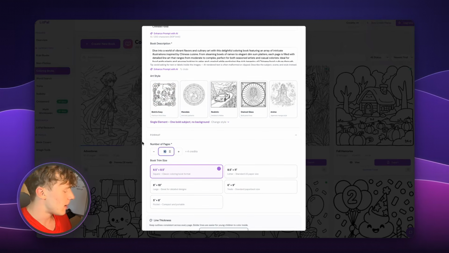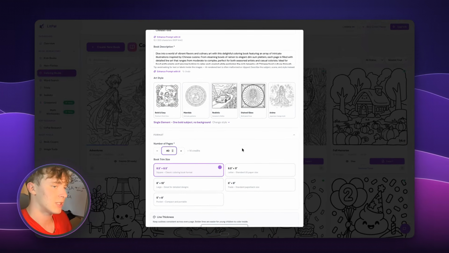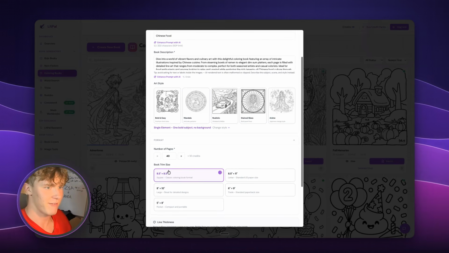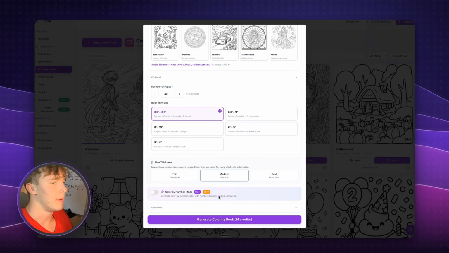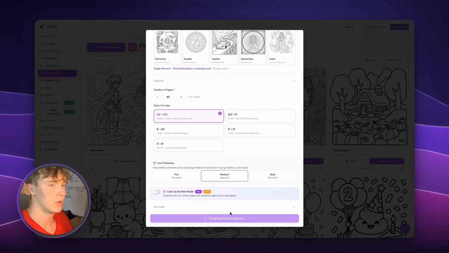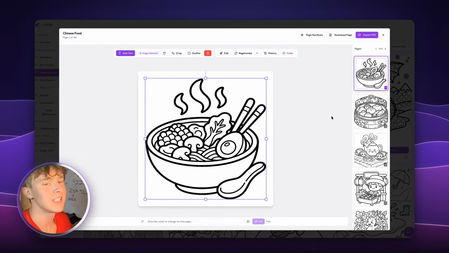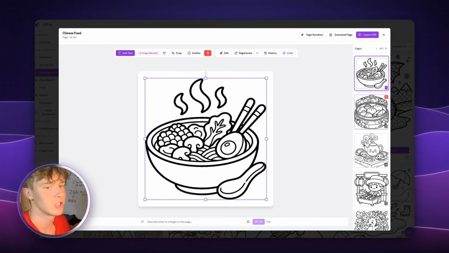For the number of pages, I'm just going to increase this to 40 pages because that's pretty standard for this niche. I'll have the book trim size set to 8.5 by 8.5. For the line thickness, I'll keep this on medium, and then I'm just going to click Generate Coloring Book. And just like that, guys, our Chinese food themed coloring book has just finished up.